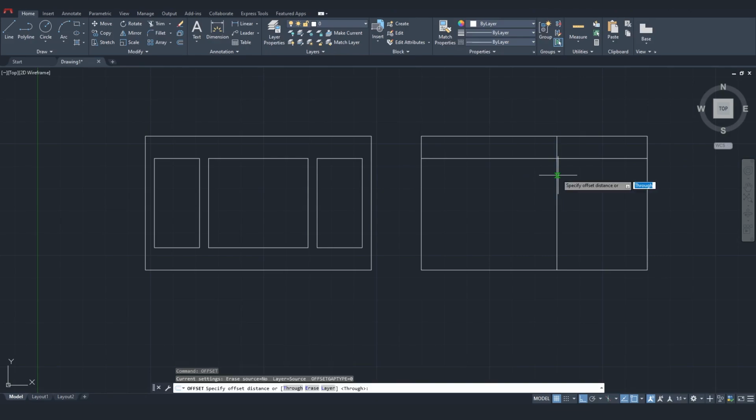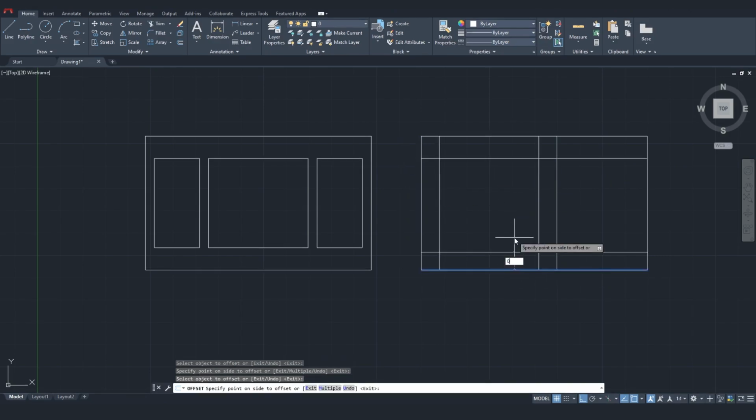So I'll give 2 40 centimeters offsets from both sides, and 50 centimeters from the bottom. Then I'll trim the extra parts again. Alright, that's how simple designing the walls was.